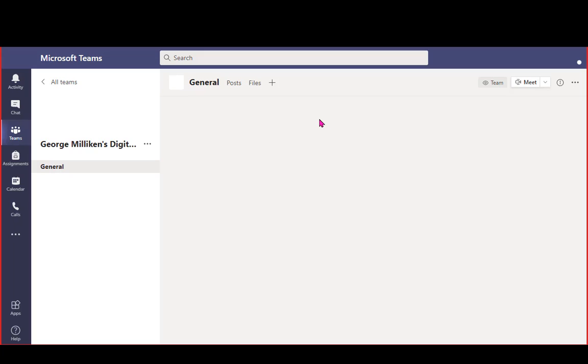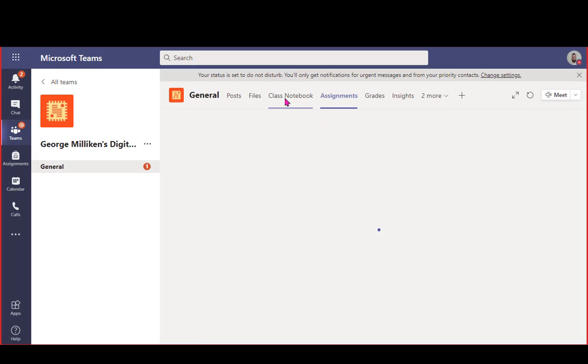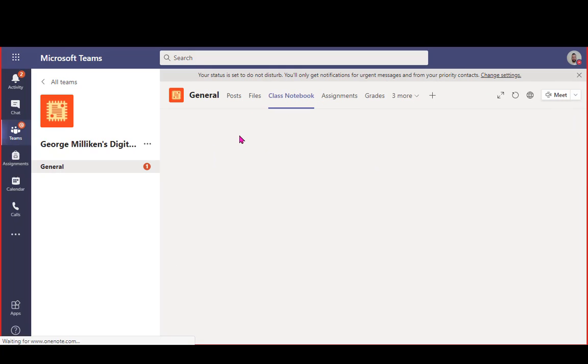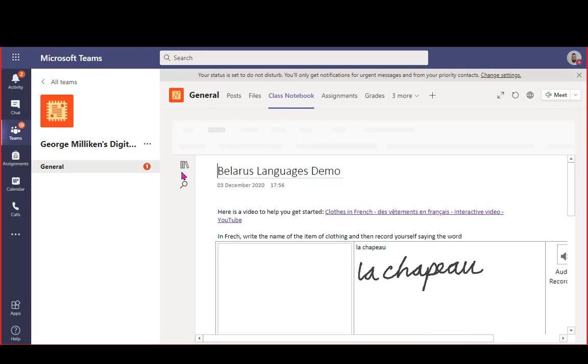So it's a wee section to show you that as well. I've got a class notebook on my team. I've created this page first and then I've shared it. So I've gone into class notebook. Wee second to load. There we go.